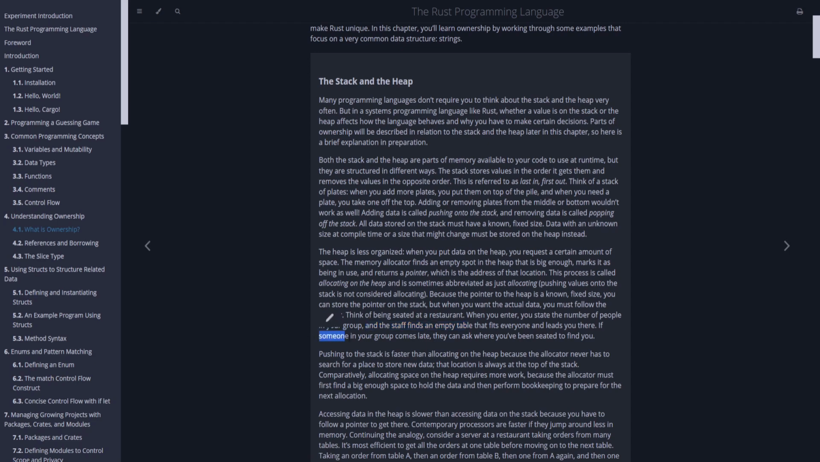Okay, yeah, faster. So comparatively, allocating space on the heap requires more work, because we first find a big enough space to hold the data and then perform bookkeeping to prepare for the next allocation.